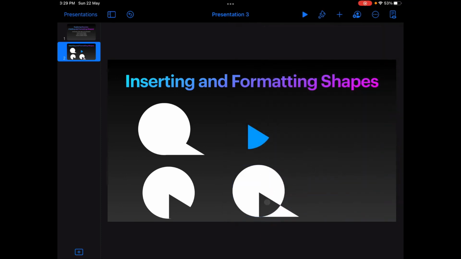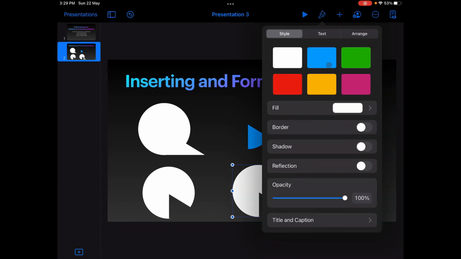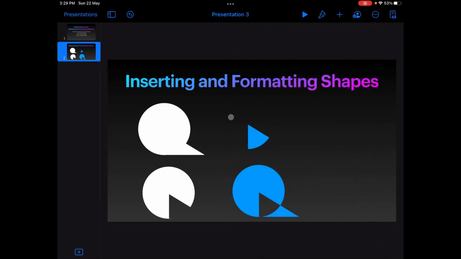You notice that this portion over here in black is the portion that is being cut out, while the rest I can format and change the color of. I can change to a different color, right? So this is some basics on inserting and formatting shapes.